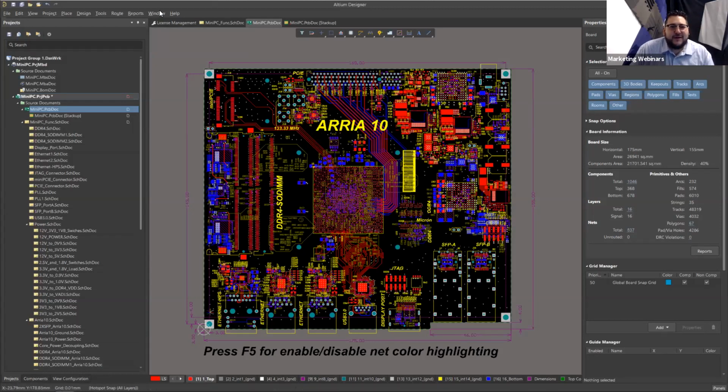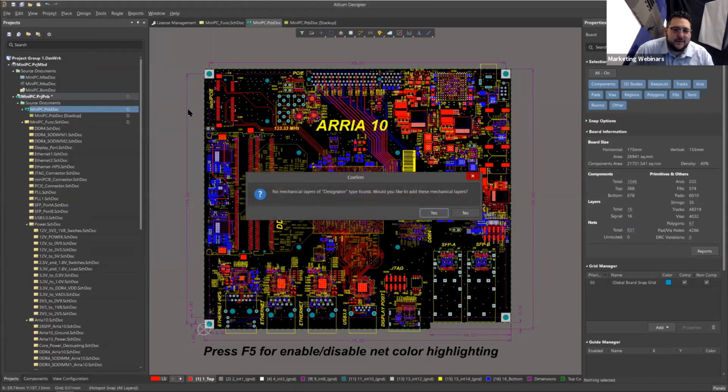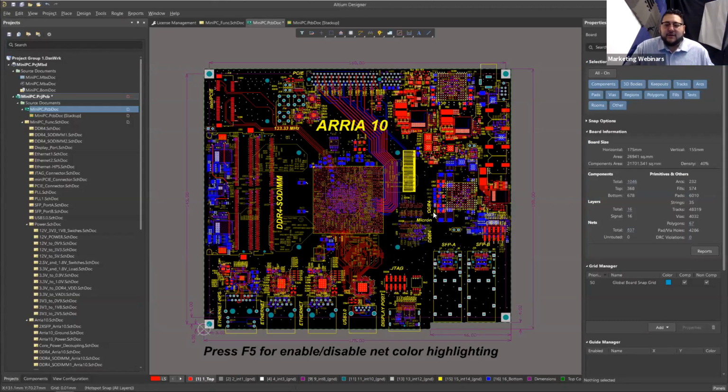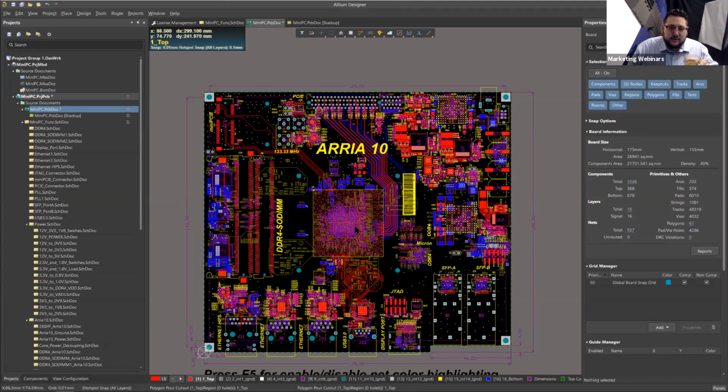So, mini PC. We have it up. We come over to Tools, Add Designators for Assembly Drawing. And it shows us here that we have no mechanical layer for these assembly drawings. So it asks, would I like to add the mechanical layer? Yes, I would. And it will build out this new layer for us and add the designators on this layer. But what you will notice here is it's a little bit large.